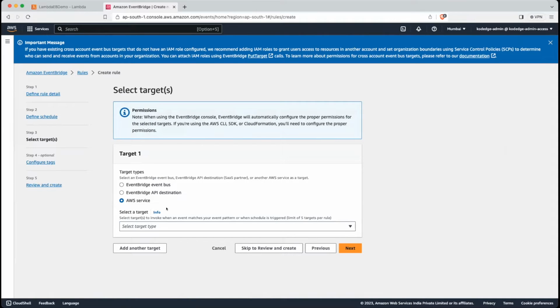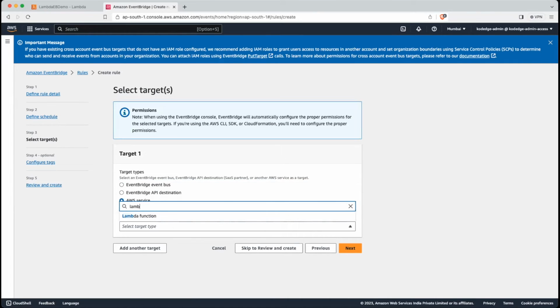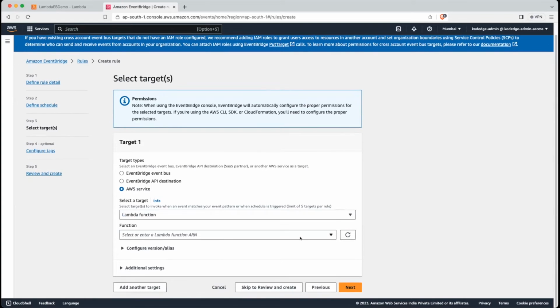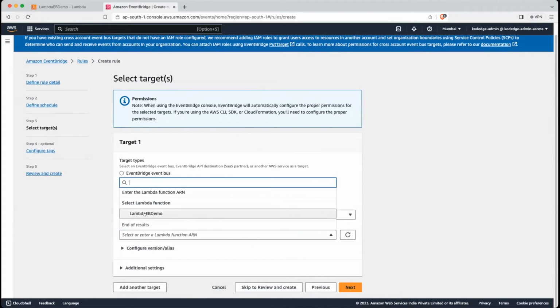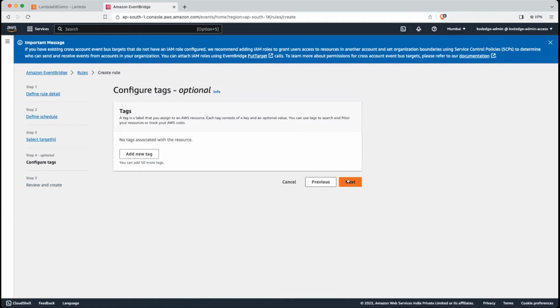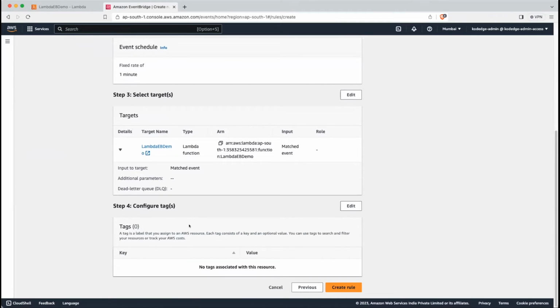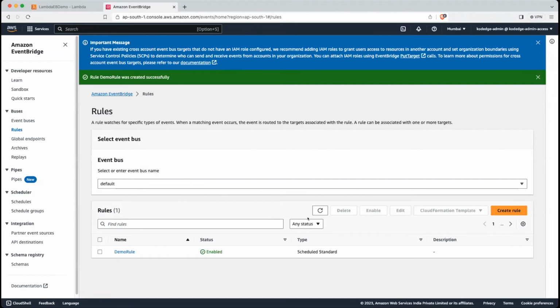Here we can select the service that we want to invoke from this rule. There are multiple options. We will select Lambda. Now here we will select the function name. And let's click on next. So this is the summary. Looks good. Then click on create rule. Okay, so our rule is created.